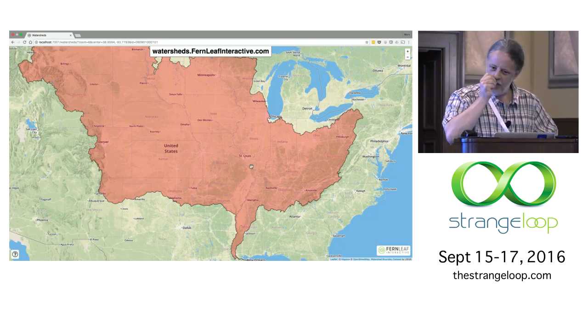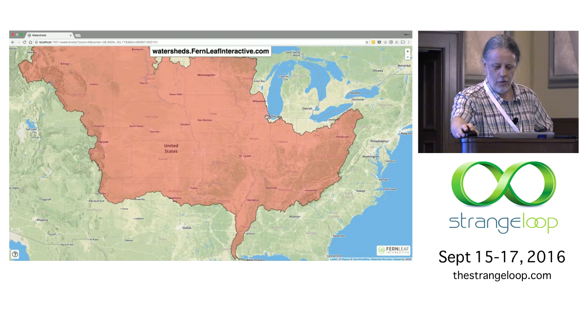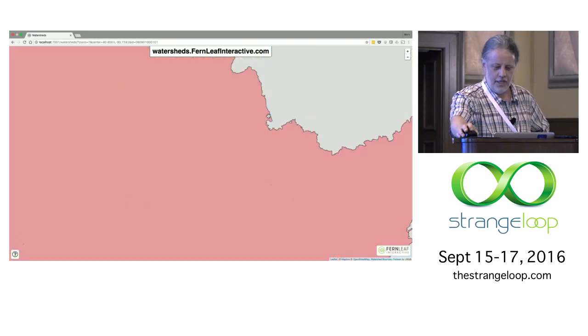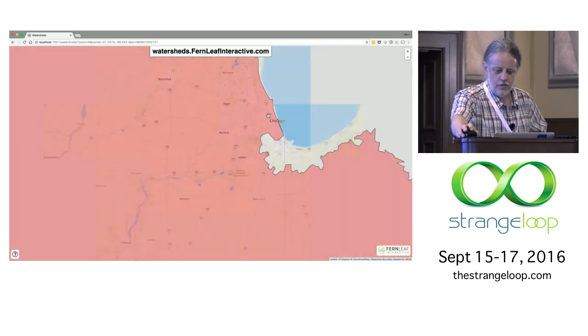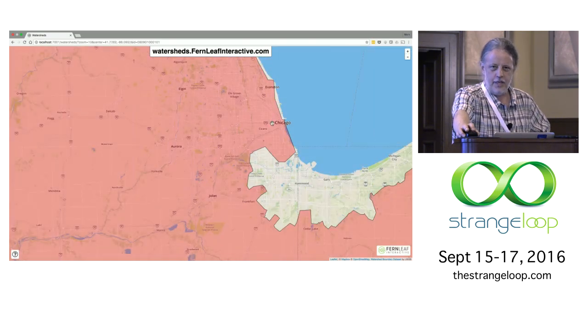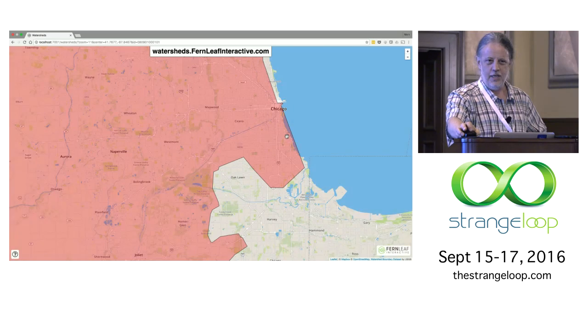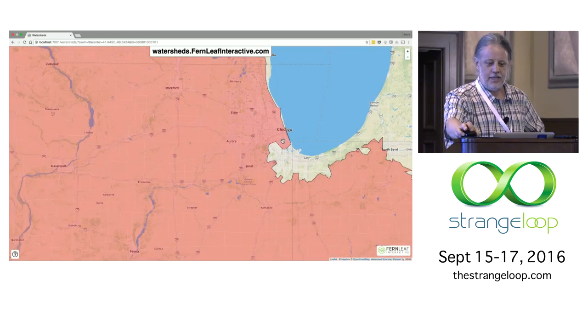Some other cool things to look at here are to zoom in on Chicago, and I'm going to leave the Mississippi watershed highlighted. Notice how close that red watershed area gets to Lake Michigan. In fact, it actually overlaps Lake Michigan a little bit. And that's interesting. That didn't used to be the case.